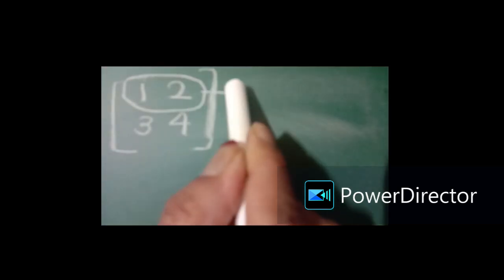Let's talk about row and column transformations. So let's say we have a matrix 1, 2, 3, 4. Now in this matrix, these two elements comprise a row and these are the column elements.